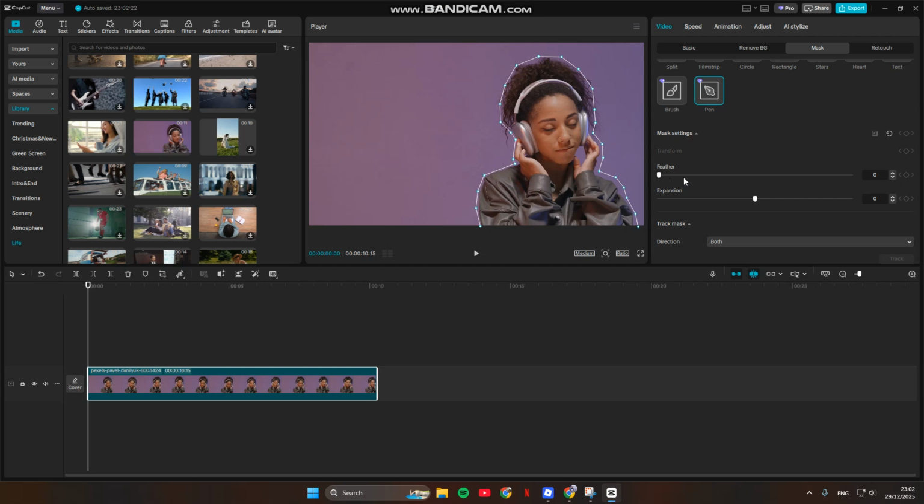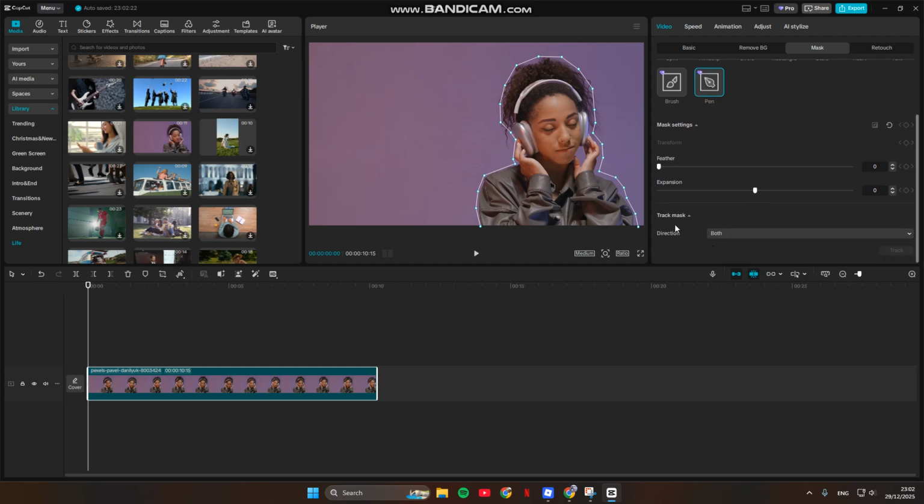You can also add some feather, adjust expansion, and choose the tracking mask. So that's very much all.